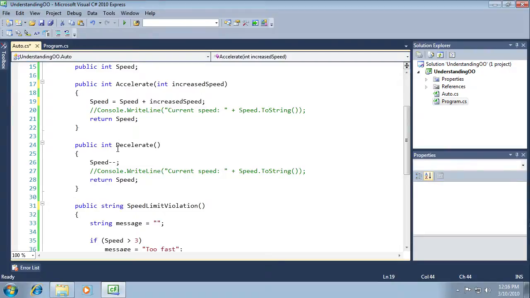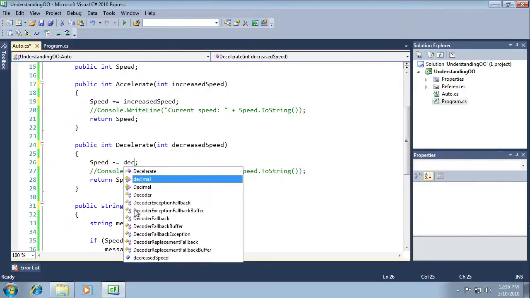Just a little shorthand, okay? And this is used all the time. All right, so we'll do the same thing with decelerate. Int decreased speed. And so we'll do speed minus equals decreased speed.